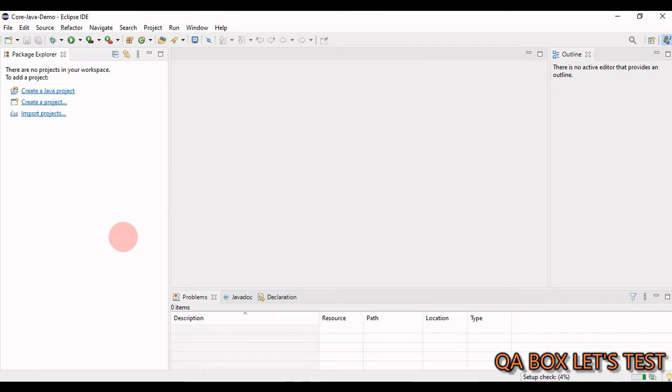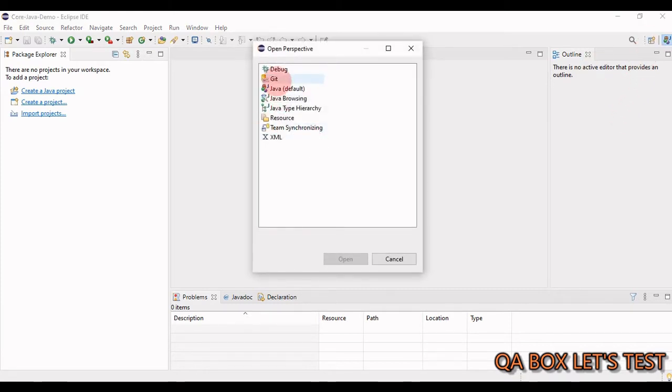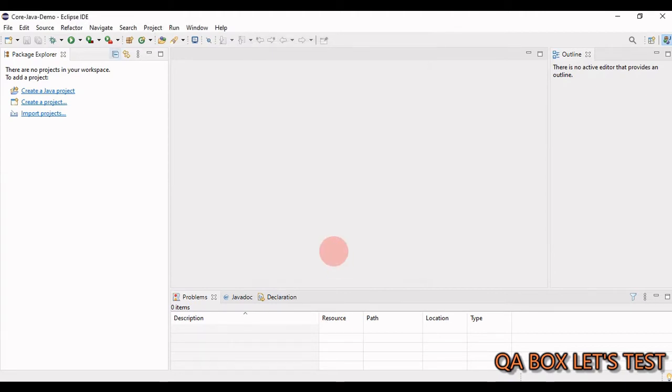Now the next thing you have to understand is the perspective. So basically what is a perspective? It's a kind of interface which has different components, like on the left you have the package explorer, and down below you would see the console. You don't require this outline. Okay, so where do I find this perspective thing? You click on this, and you see all these different options. So we are currently working in the Java default perspective, guys. Okay, so just click open.